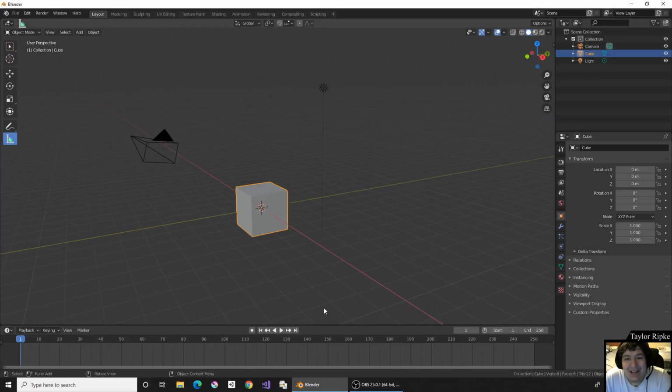Hello, and welcome to this second Blender tutorial, where today we're going to take a look at the different modes available inside of Blender. So to get started, go ahead and open up Blender, and we're just taking a look at the default scene, which just has that cube in it.